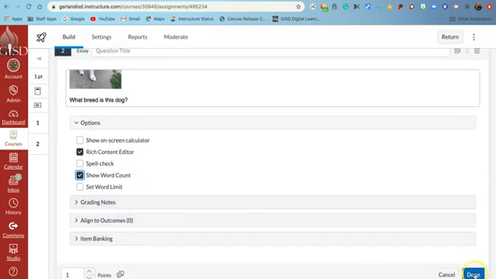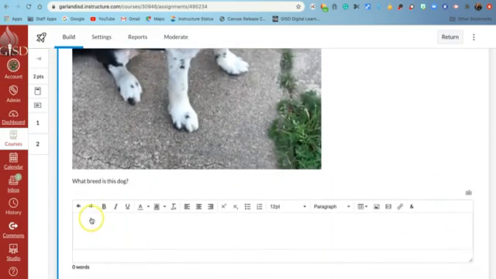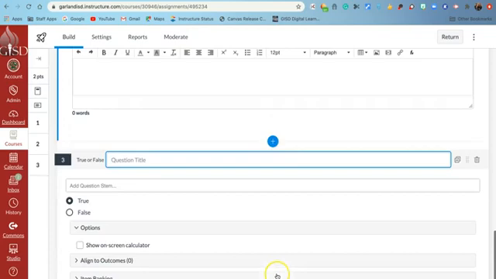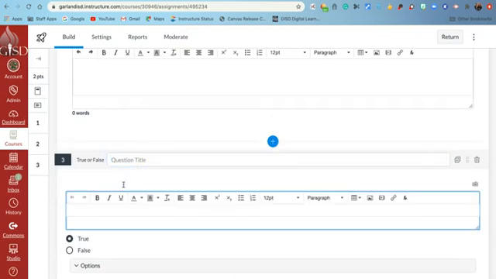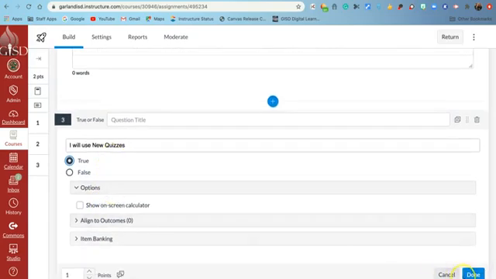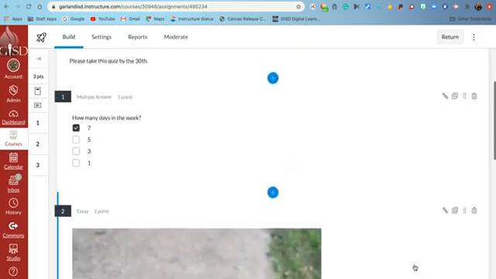And so then I'm going to go ahead and click done on that. And the kids will be able to answer it in essay style. Their answers will go down there. Okay. The next one, let's make it a true or false. I will use new quizzes. Okay, so true or false. So once again, you just click on the answer you want to be the answer, and then you hit done. Okay, so when you're done, that's all you do.